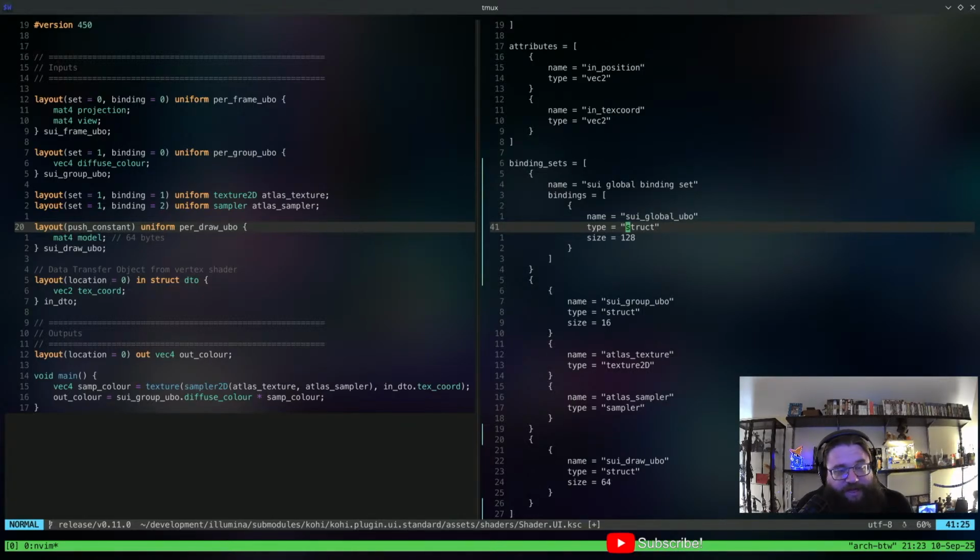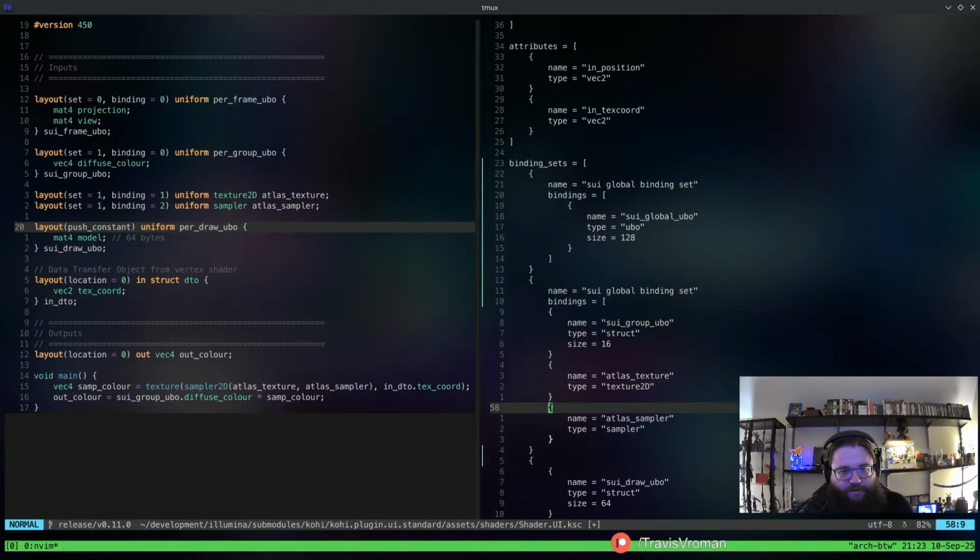In this case, let's see, the type. This is a binding type. It's no longer uniform, right? So in this case, it's going to be a UBO. And the size of that UBO is going to be 128, right? So 64 and 64. So that should be fine. And then we essentially just need to carry this set of changes down, right? So let's go here.